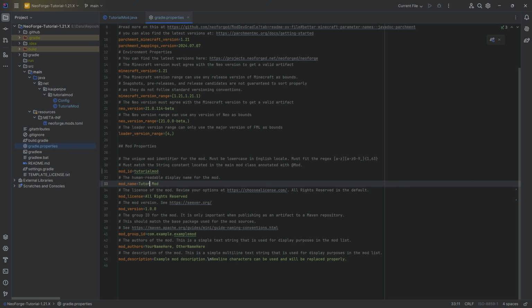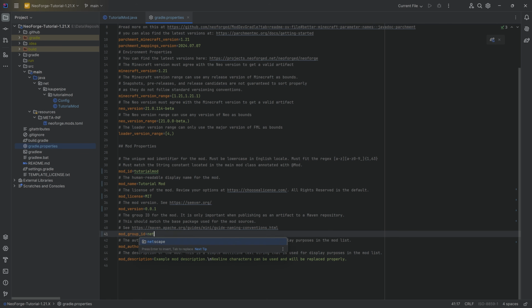The name of your mod, as you can see, is a human readable display. This one does not follow the same laws that the mod ID uses. Keep that in mind as well. Our license, in this case, is going to be MIT. We're going to start with mod version 0.0.1. And our group ID in this case is, at least mine is net.kaupmjo.tutorialmod, right? This is simply the package structure.